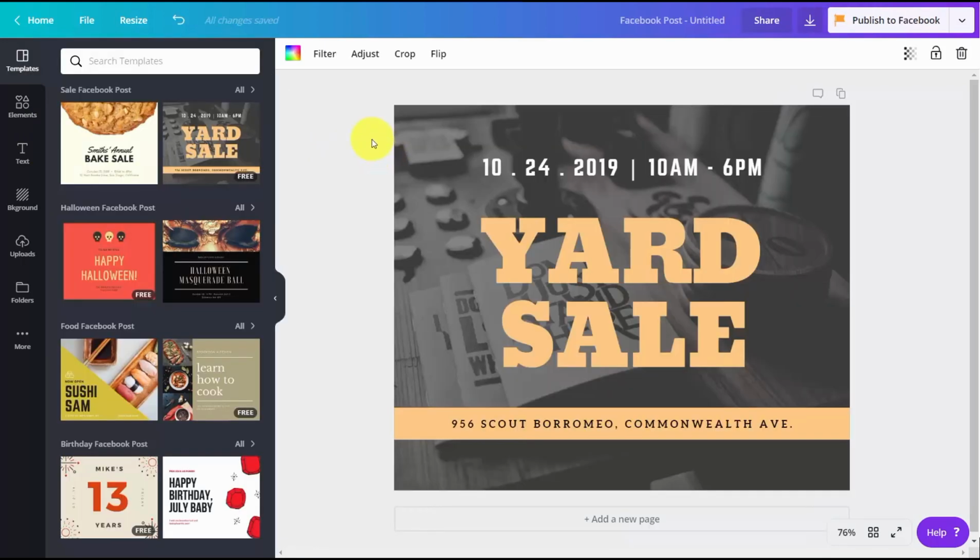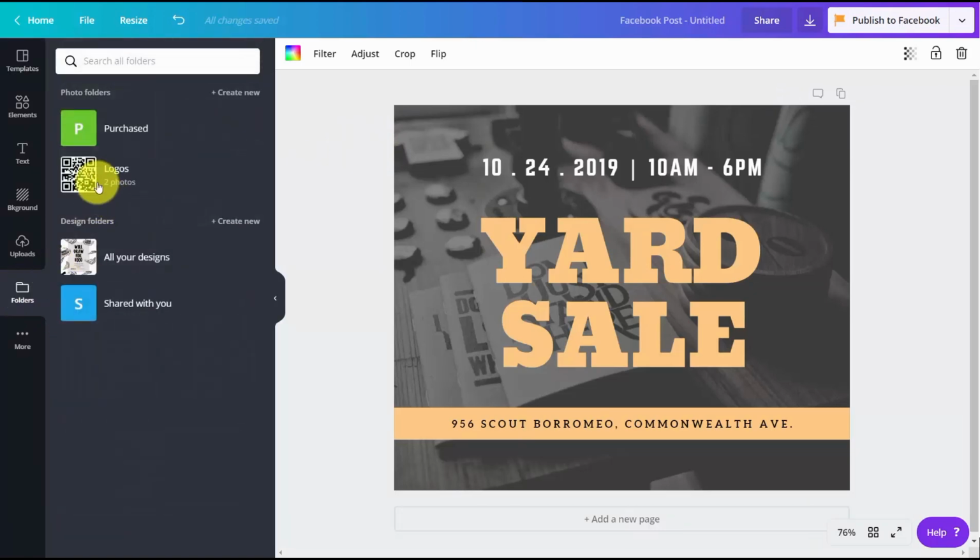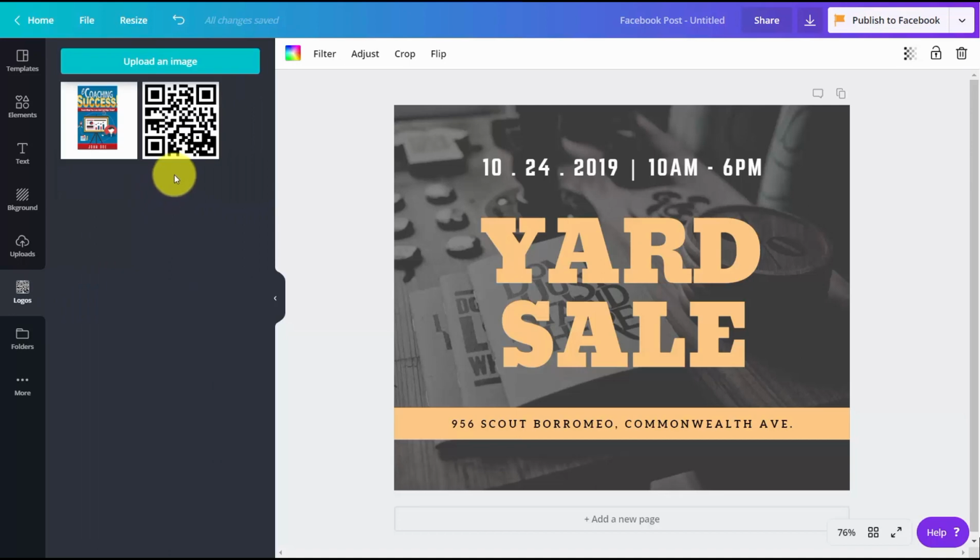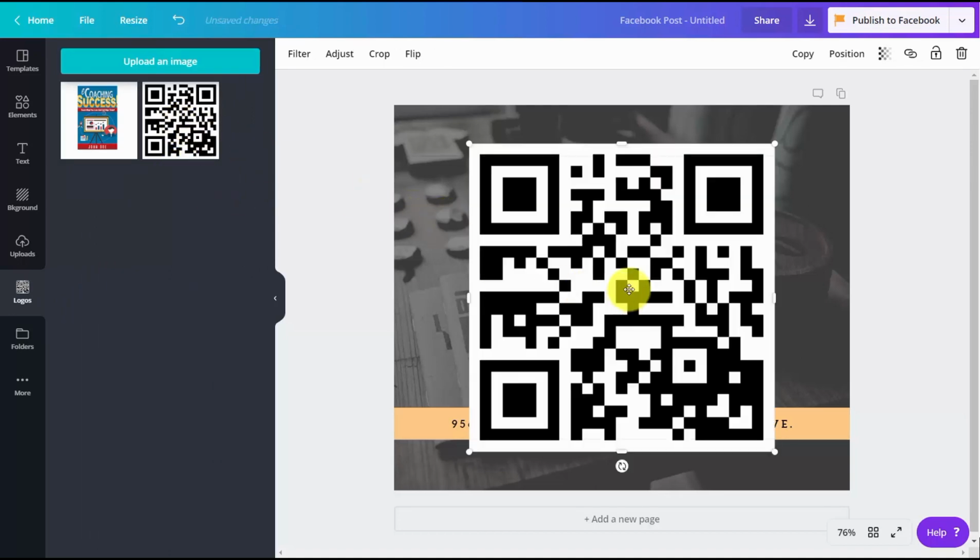Now, when you are editing your design, if you want to use a logo, all you'll need to do is go inside of your folder. And what you'll notice is that you have your logos available to you here in your folder. And these are the logos from your brand kit. All you need to do is to click in and you'll be able to add those logos to your image.